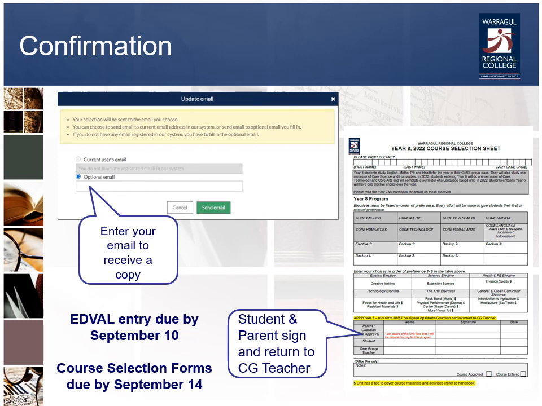I've just put the course selection form to the right-hand side. Just to reinforce, it's really important the bottom section that's identified here is signed by both the student and parent and returned to the care group teacher. This signifies to us that you're, number one, aware of what they've chosen, but also that there are fees associated with that. And it also means we have a record of what you chose before it went on EDVAL.